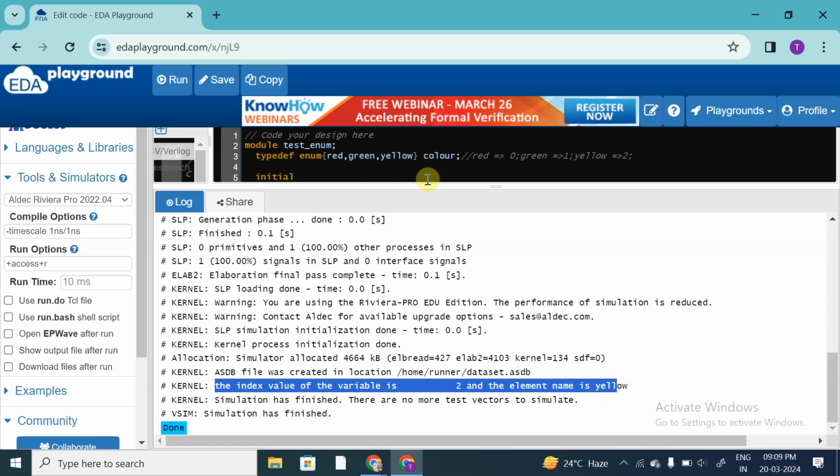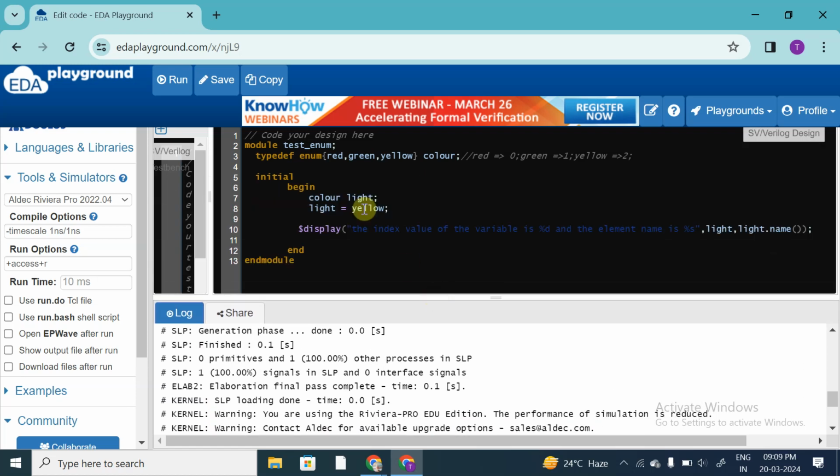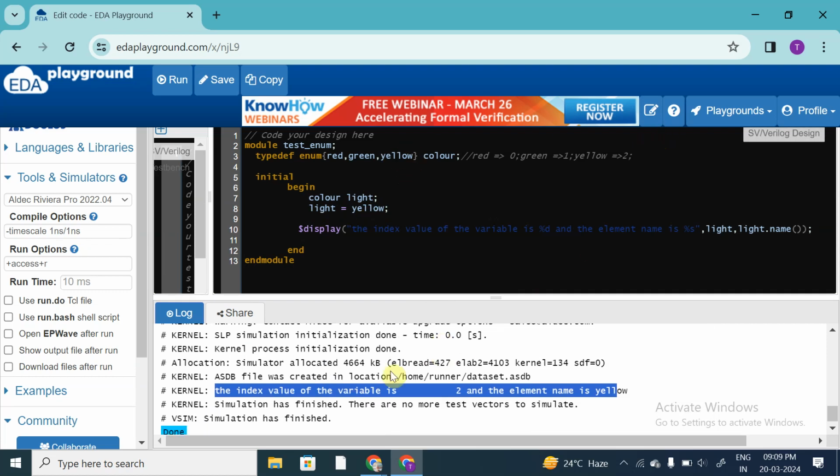I am trying to store the element yellow to the light. The value associated with the element yellow is 2, so I'm getting that printed. The index value of the variable is 2 and the element name is yellow. So yellow is being assigned to the light, and we are getting the value associated with the element, which is 2. So this is how the enum data type works.